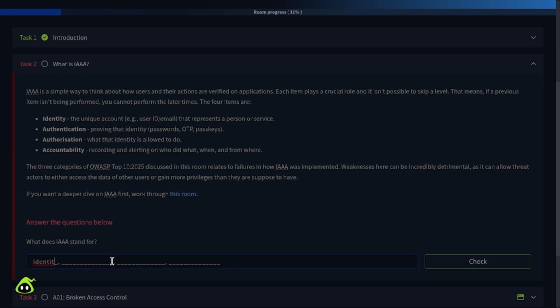So if I answer this question, what does IAAA stand for? It stands for Identity, Authentication, Authorization, and Accountability.